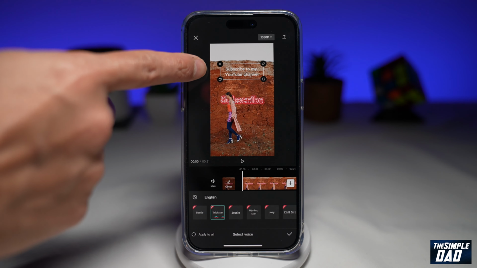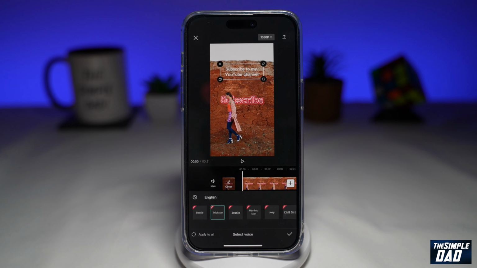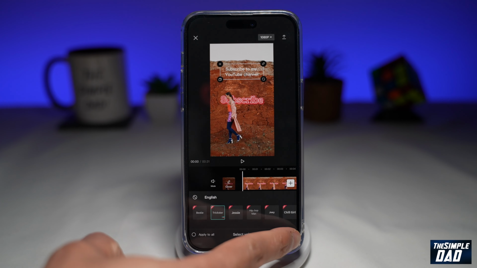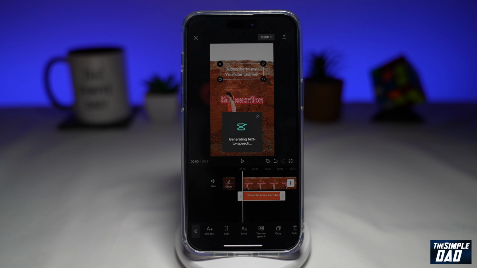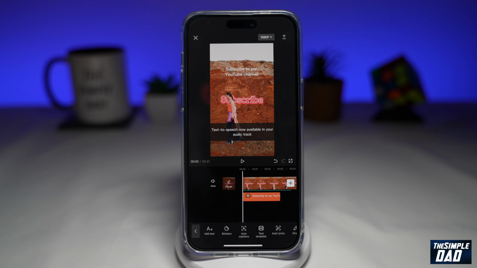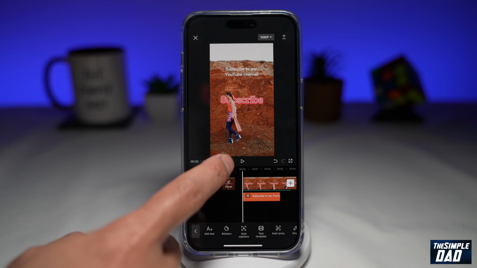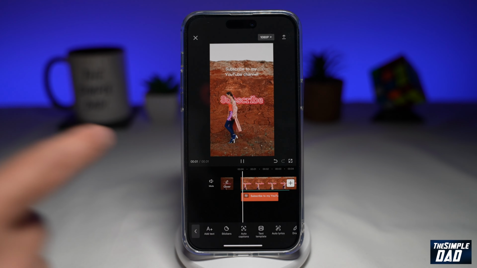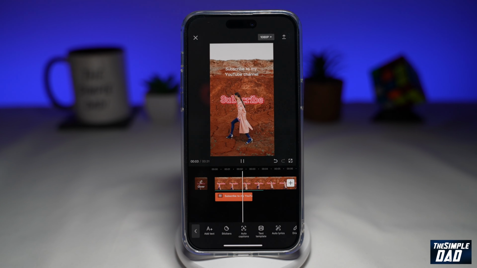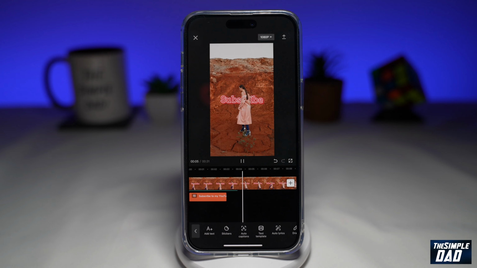This will now start to analyze your text and will start to speak in the background. Subscribe to my YouTube channel. And once you're happy with that, tap on the tick at the bottom right. This will now generate the text-to-speech feature on your video and will apply it to your timeline. Tap on play and now you can preview your text-to-speech feature on your video.